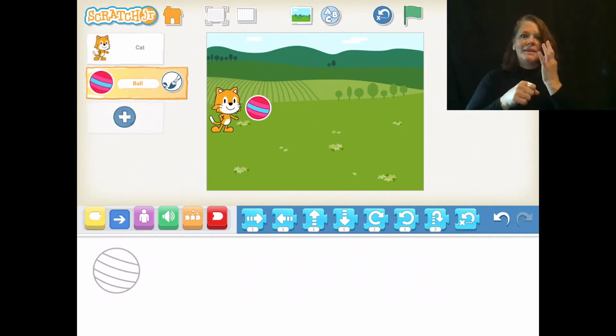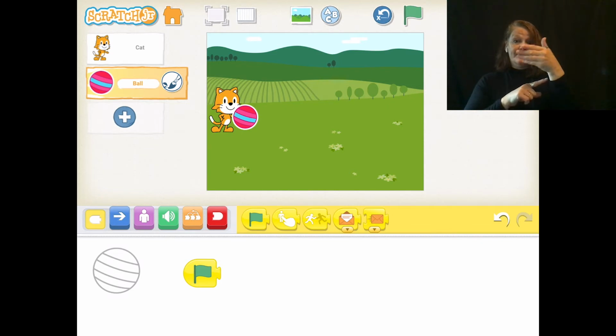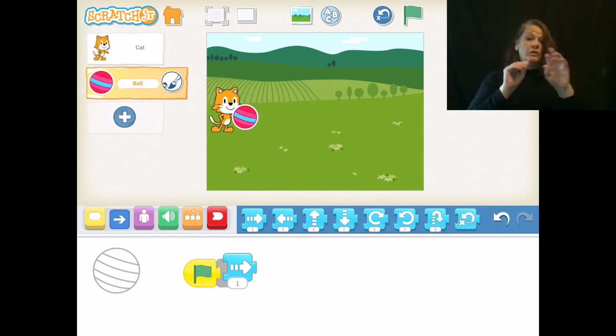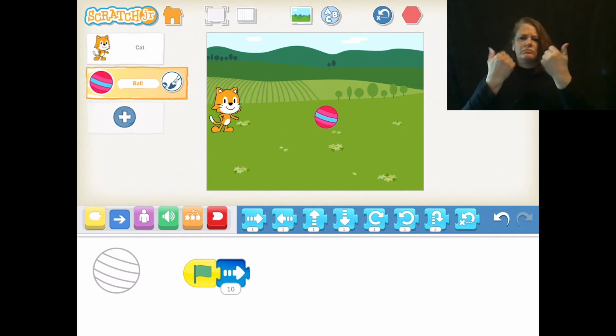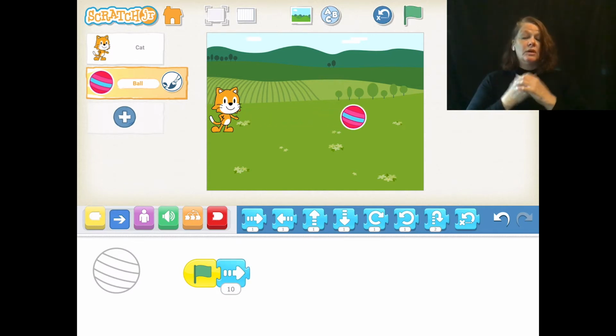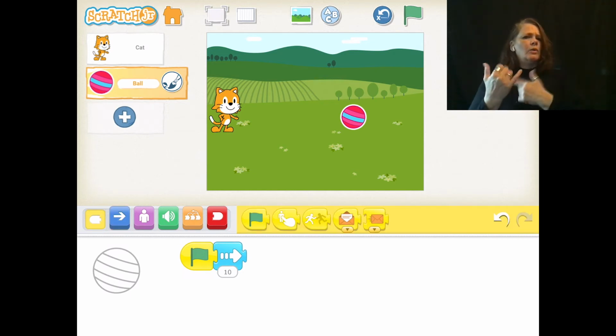To have him throw it, it'll be a lot like having the cat move. So what we're going to do is pick this green flag, then have it move to the right a certain amount. I'll have mine move 10. Let's try it. So now we see that it moves to the right 10, but we want it to move up into the air and then down, so it looks like he's throwing it.